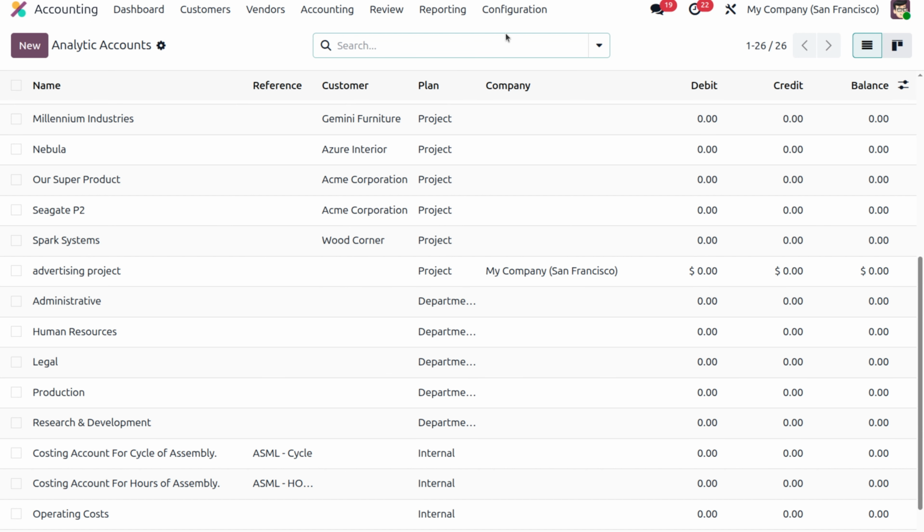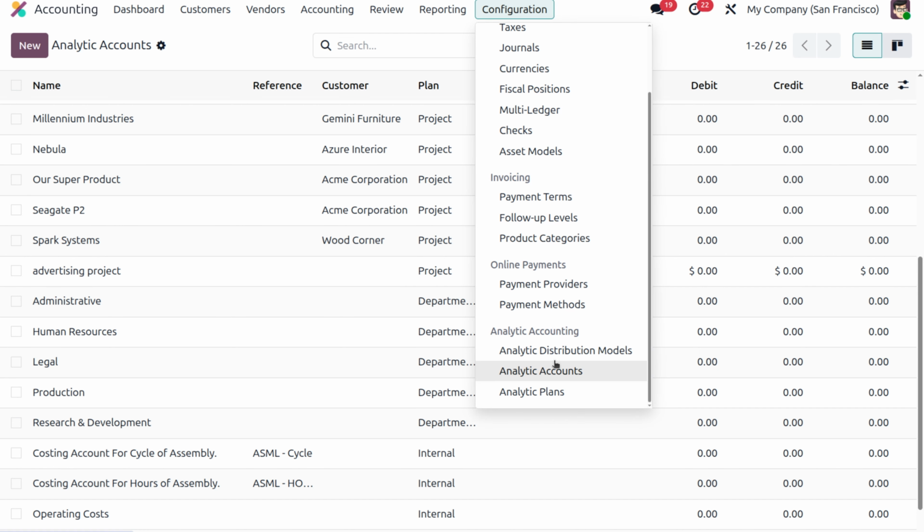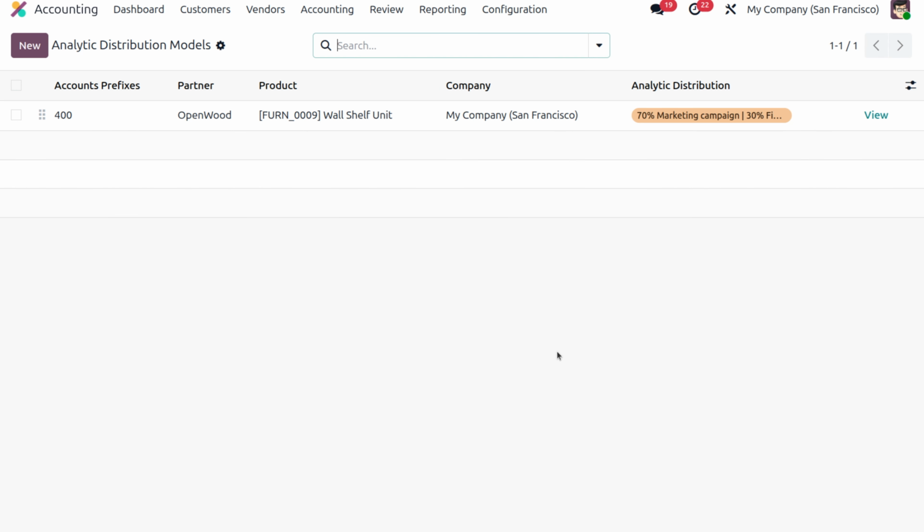Okay. Now let's head over to the third thing, which means the analytic distribution models. So once you are creating an invoice or a vendor bill, you are providing different kinds of analytic distribution.